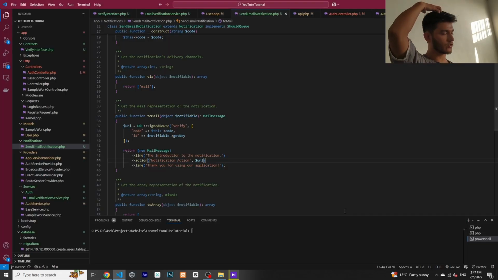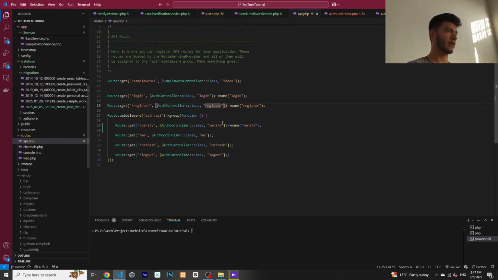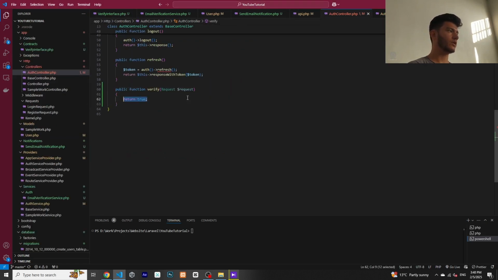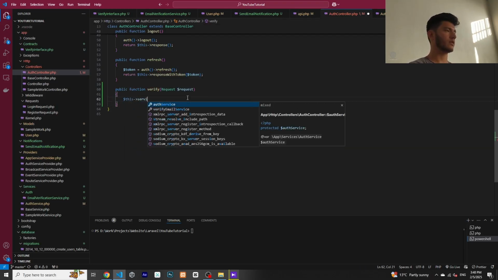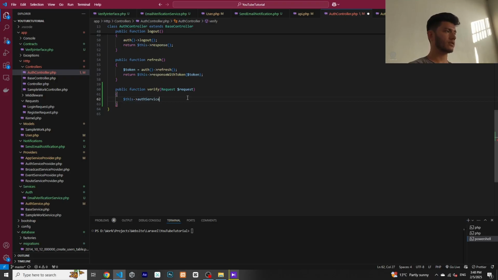Now let's check the verify part from the API. So don't forget to put it under the auth API middleware, and after that we came here, and you have to say this verify service verify, with what?